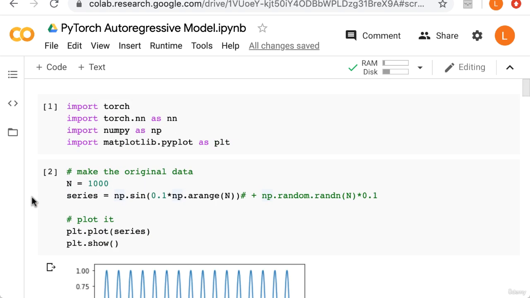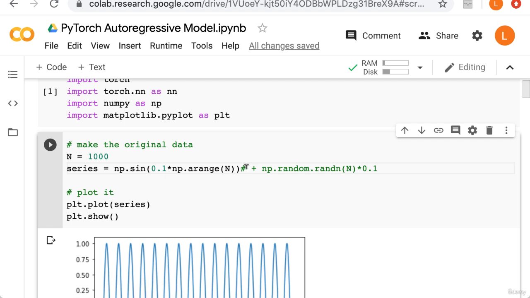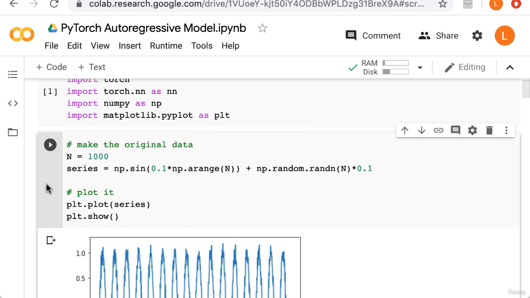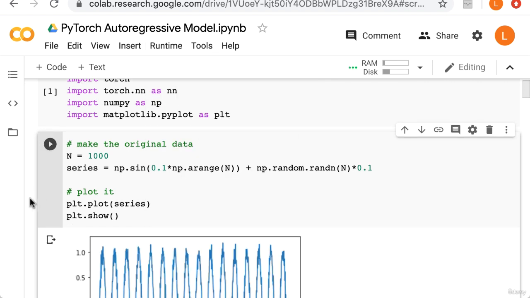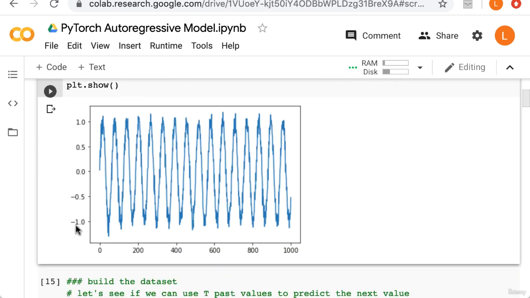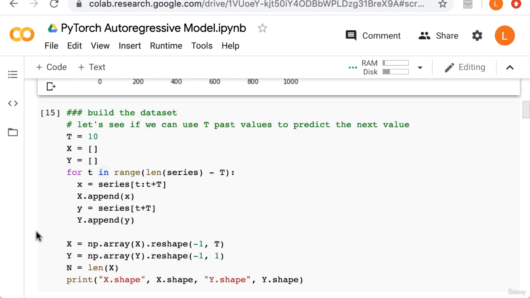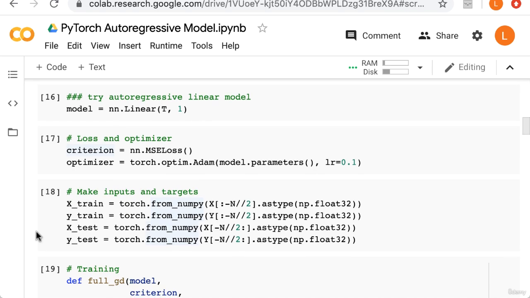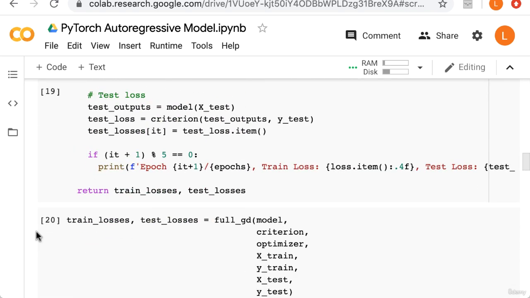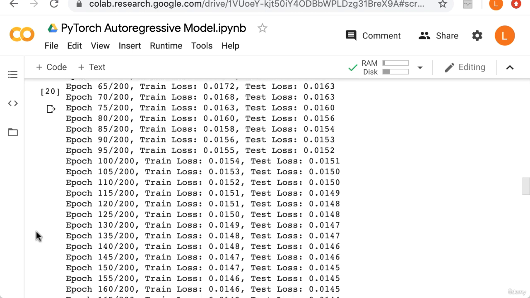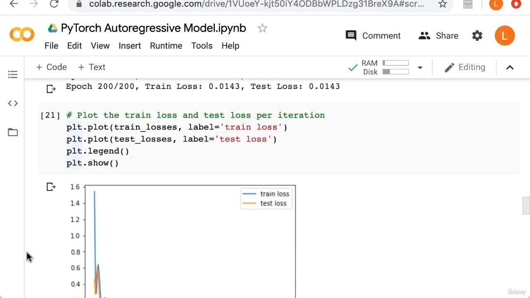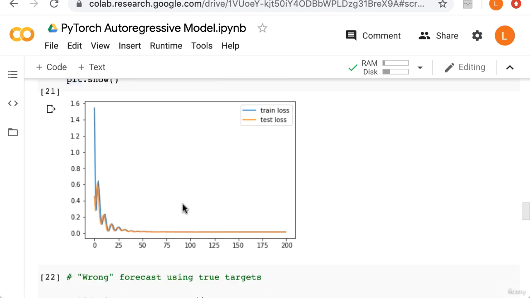So let's scroll back up. Let's uncomment that line. And then let's go to runtime and run after. Okay, so here's the noisy sine wave. Here's all the other code. So you'll see that the loss is a little higher now. Loss per iteration still looks good.